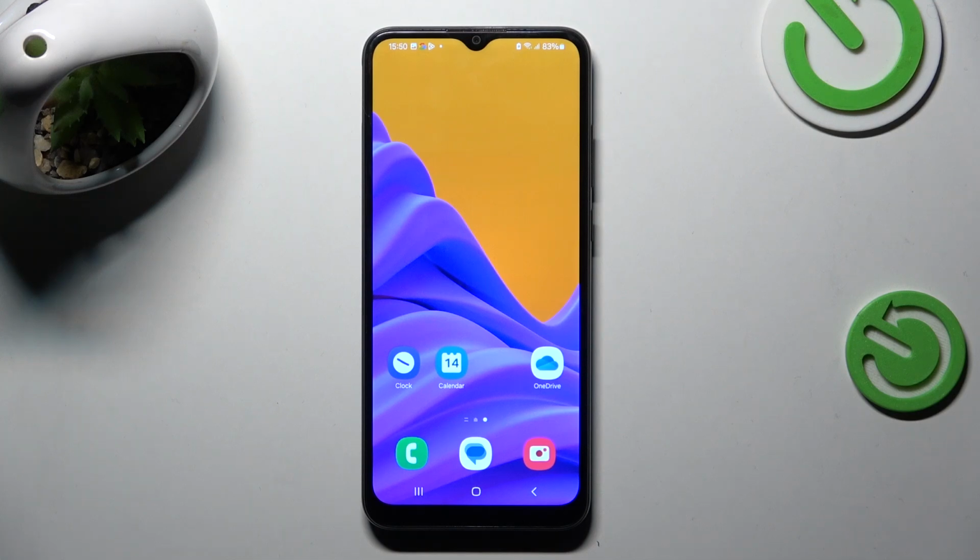Today I have Samsung Galaxy A04e and I want to show you how to clear cache and data on this device.